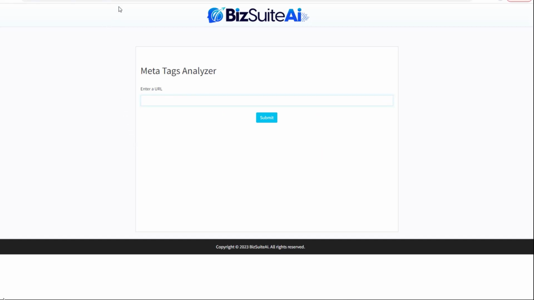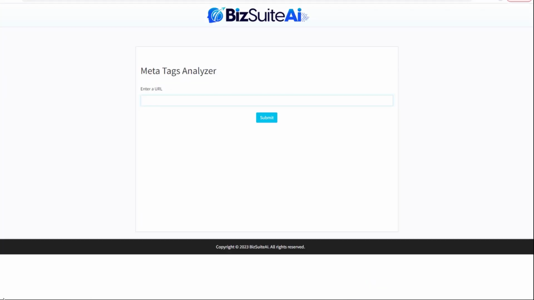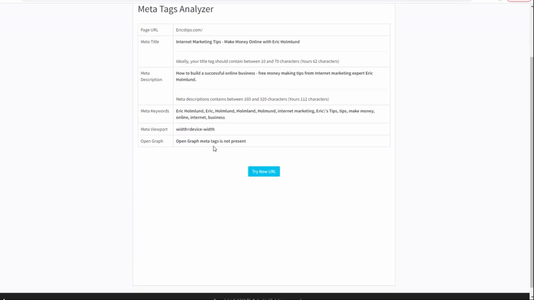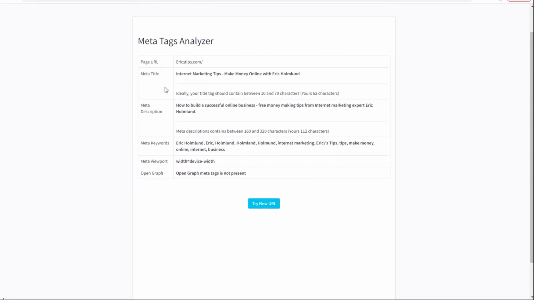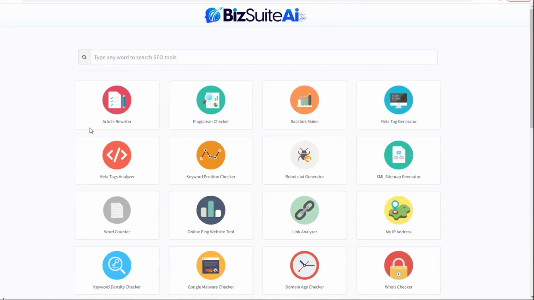Next, let's go to Meta Tags Analyzer, and let's analyze the meta tags of my website, Eric's Tips. And here we go. It gives you an analysis. Now, this is something, again, you can easily do for clients. You could create a report for them, and it makes it look like you did a whole ton of work, but really, our tool, BizsuiteAi, is doing the work for you.